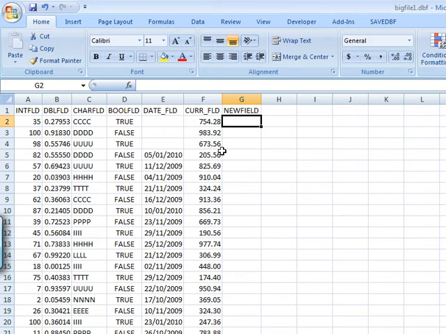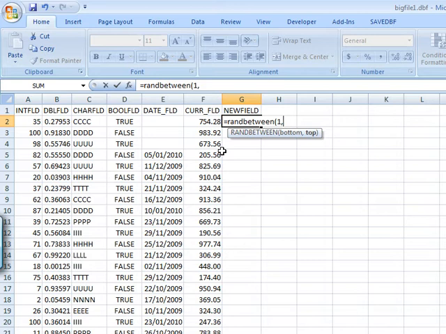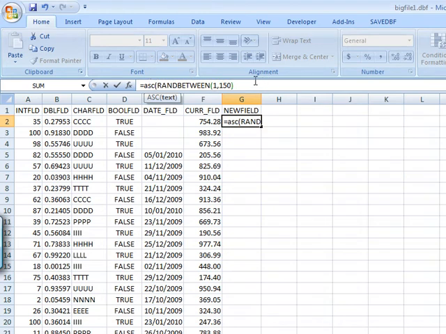So I'll just create a field. I'm just gonna use a function here called RANDBETWEEN, which generates a random number between two given numbers, and I'm gonna give it 1 and 150. And it generates a number, and in fact I'm gonna turn this into a one character using the ASCII code, and I think the function is called CHAR.